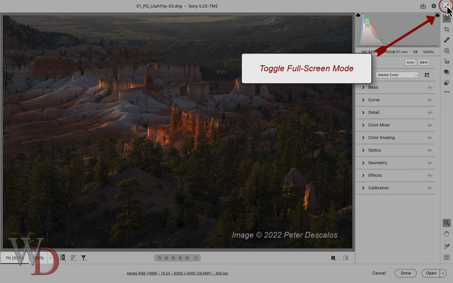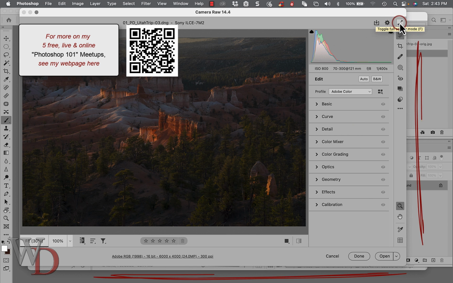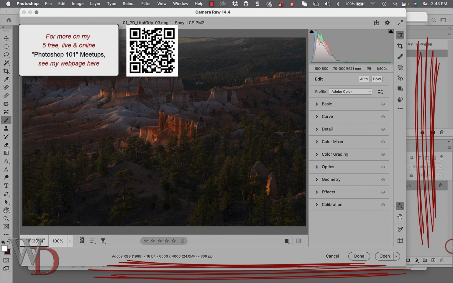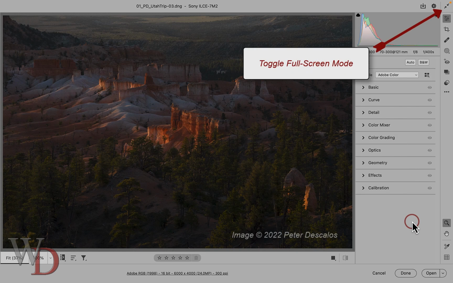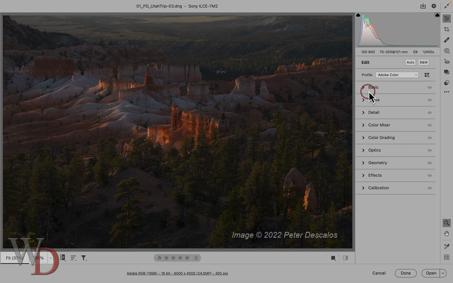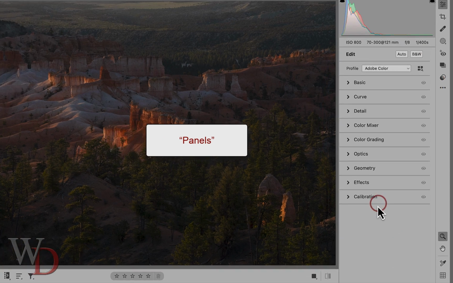Another thing you might look at here is toggle full screen mode. Again, this is basic stuff from class 3, the raw fundamentals class. You can see that when I don't toggle full screen mode, I've got a lot of stuff in the background. It's very distracting, and I can't stand that. So I automatically toggle full screen mode so I have no distractions when I'm looking at the image. You'll see there's a set of panels over here, and there are really only, I think, four panels that you're going to need, and the rest you can pretty much ignore.